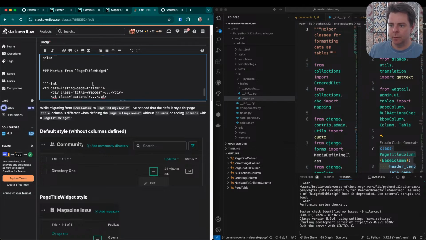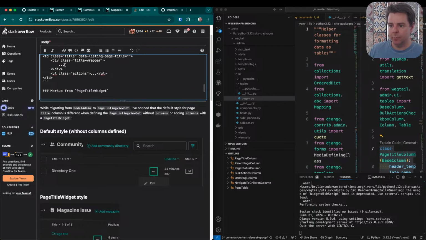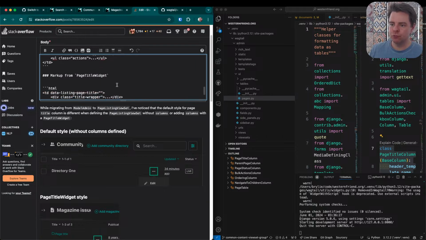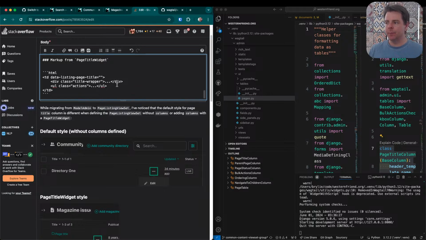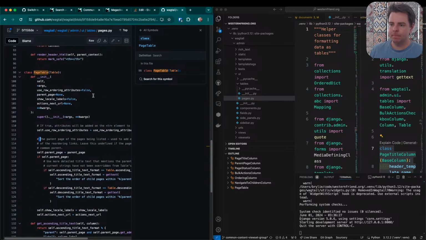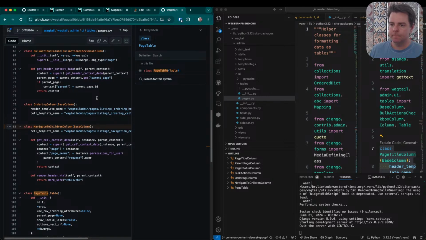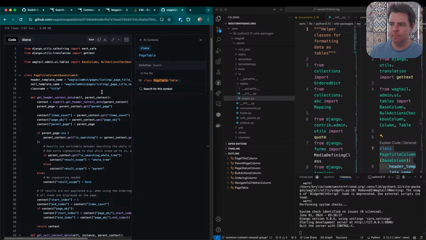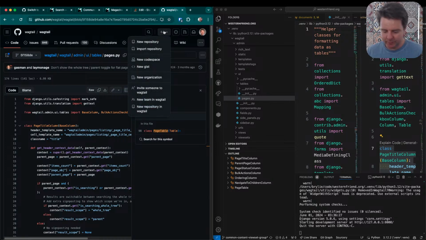Trying to improve this so that everybody's Wagtail experience is improved. This seems like a legit bug. I just want to get it documented, and then we can copy it over there. There was one other thing I was going to mention. What was it? The markup's different. Yeah, I was just going to link to the code for the page title widget. So let's just find that one.